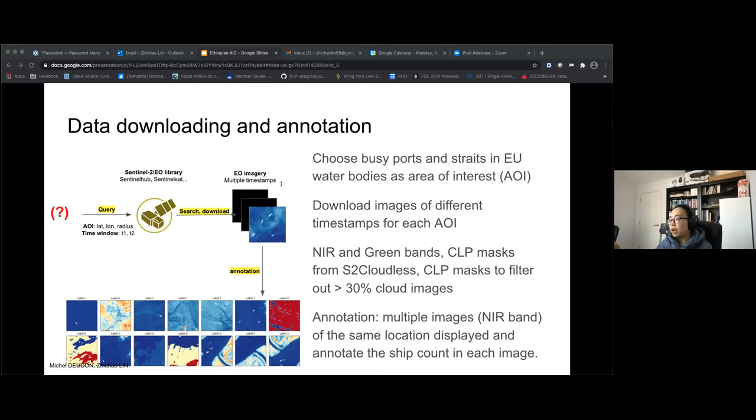For each location, we search images in a time window and get multiple images with different timestamps. We download only the near-infrared and green bands out of all the bands of S2. The cloud mask is provided by Sentinel-2's service, which I think is S2 cloudless. We filter out images with over 30% cloud to make sure the original image is less noisy. We also select only images that are fully covered with pixels, so there is no emptiness in the image. Michael and I annotated manually after we downloaded the images. When we labeled, we plotted all the images of one location, only the near-infrared band, using the colormap called coolwarm to plot false color instead. This makes the ships more visible when displayed.